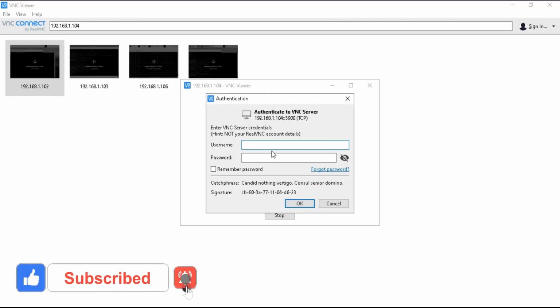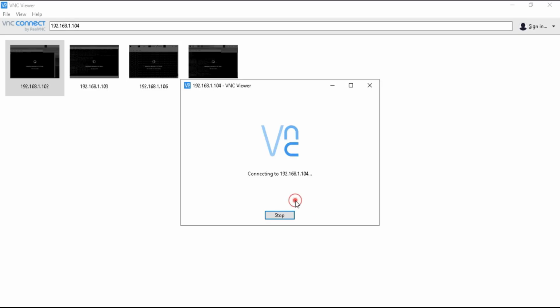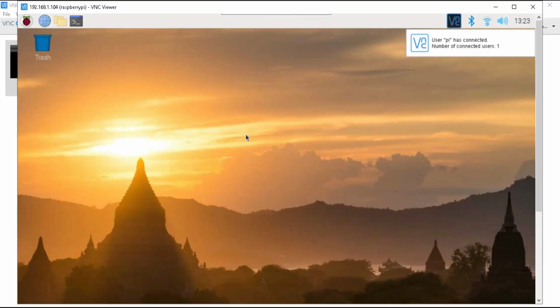It will ask you to write your username and password for your Raspberry Pi. The default username of the Raspberry Pi is pi and the password is raspberry. Select the option to remember and click on OK. As you can see, we have got our Raspberry Pi desktop in the VNC on our laptop. You can operate it from here.